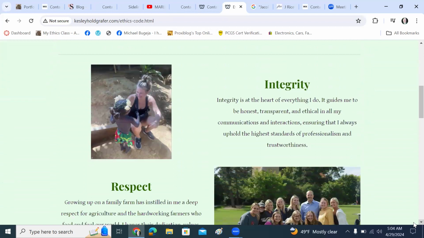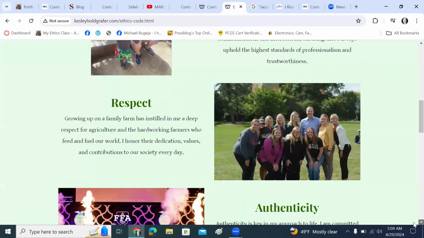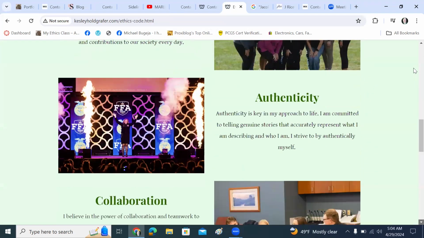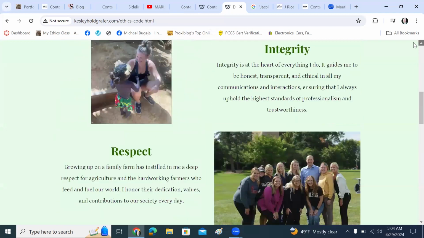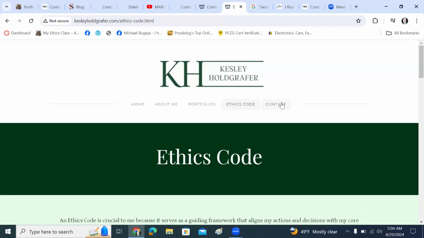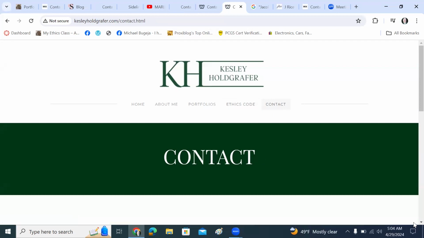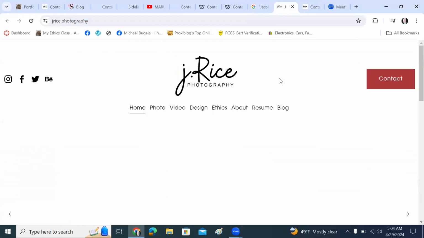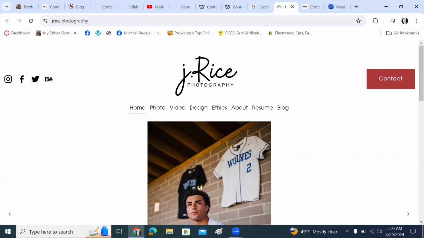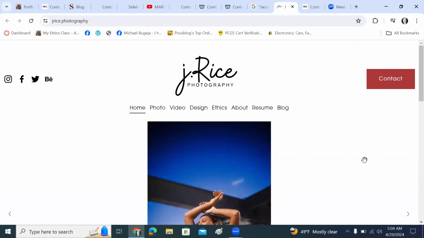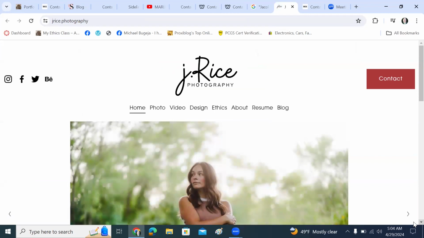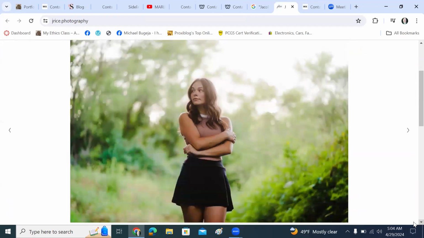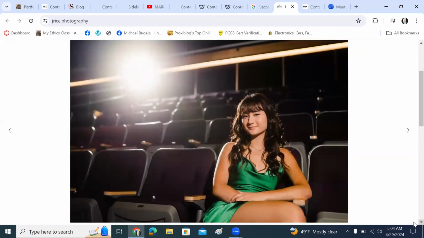Notice that she has photos illustrating all of her values. One of the finest ethics codes seen in a while. And again, a contact looking for an ambitious advocate for the agriculture industry, a creative writer. Go to Jacob Rice's photography, beautiful monograph, homepage, just sort of showcases everything.